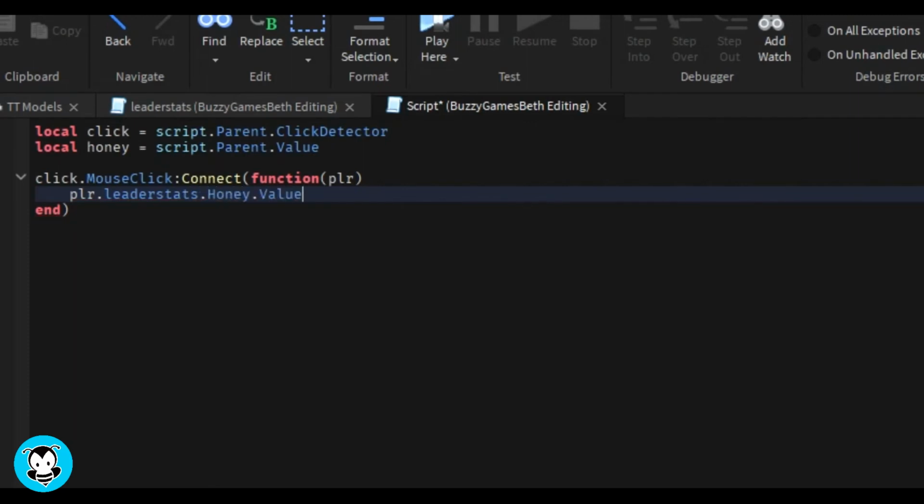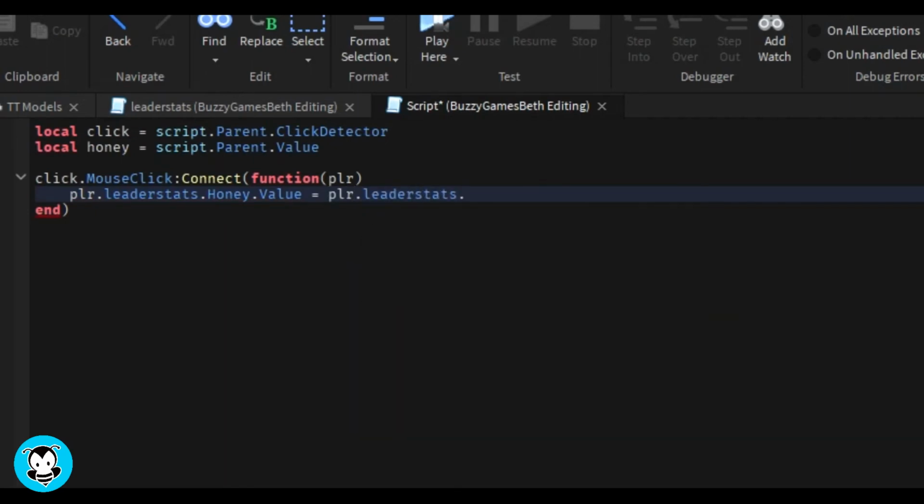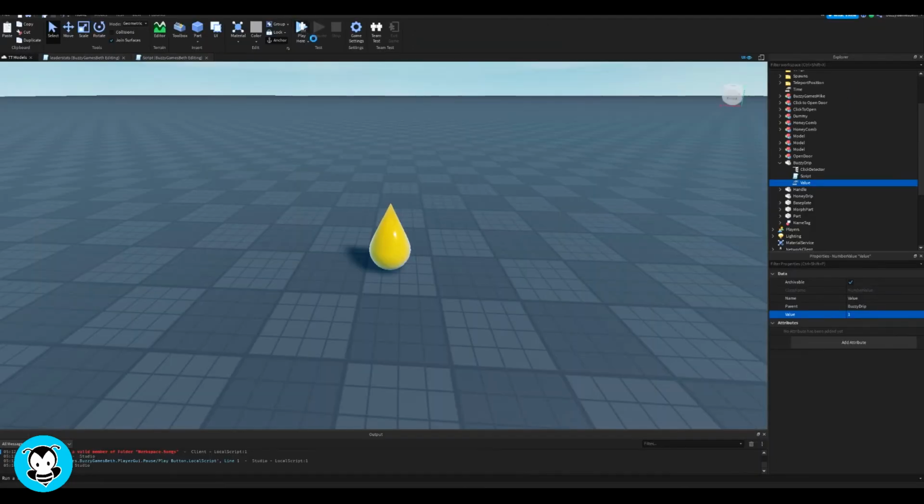Then the value of our leaderstats is going to be increased by one, because remember, I set the number value to one. So if you set it to two, then it'll be plus two, and so on and so forth. And that's it. Cool.